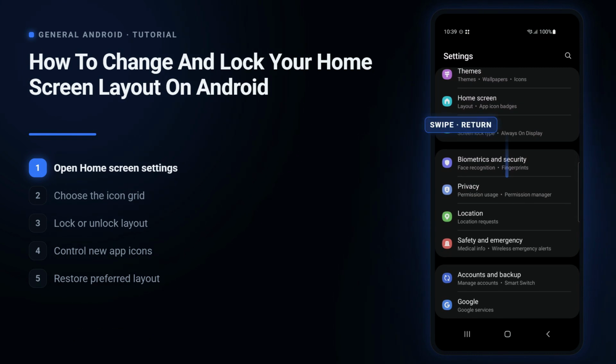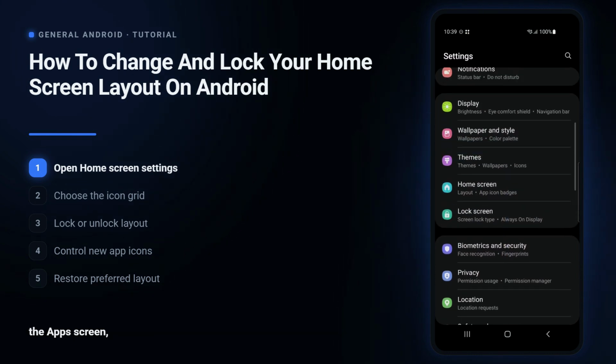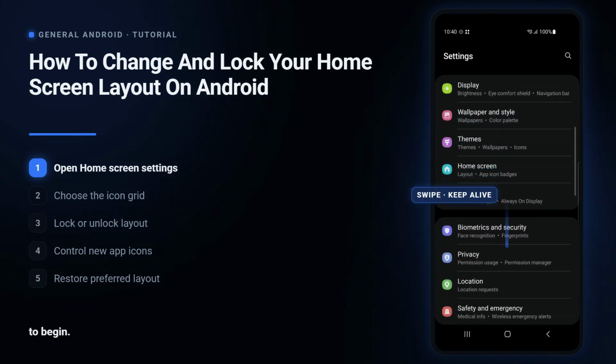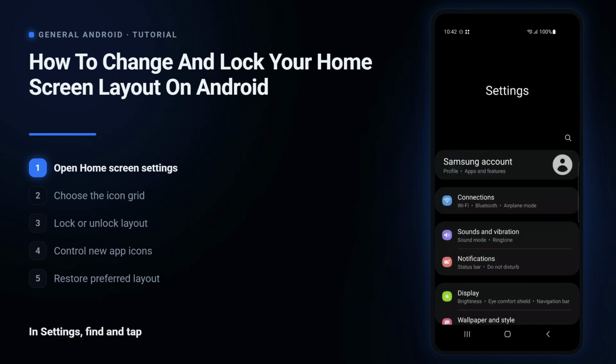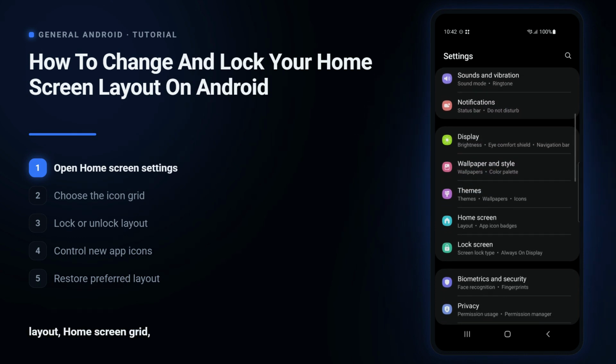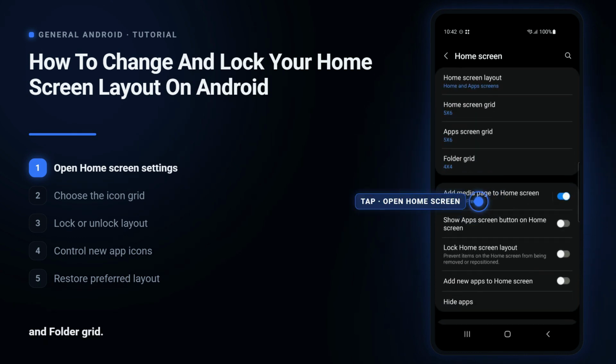Start on the home screen, swipe up to open the app screen, find Settings, and tap it to begin. In Settings, find and tap Home Screen. At the top, you can choose Home Screen Layout, Home Screen Grid, App Screen Grid, and Folder Grid.